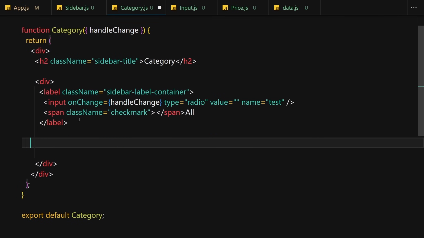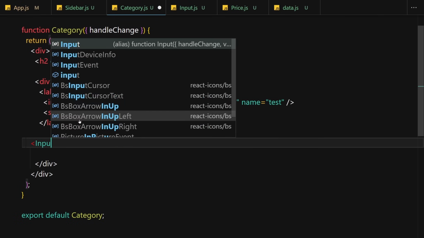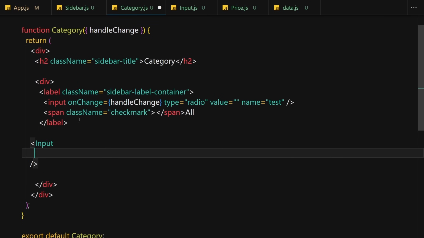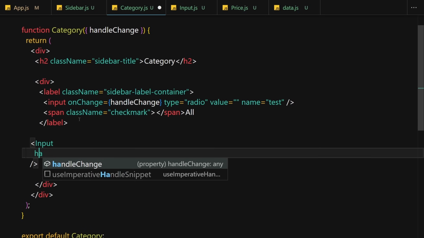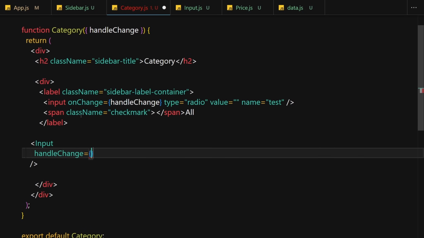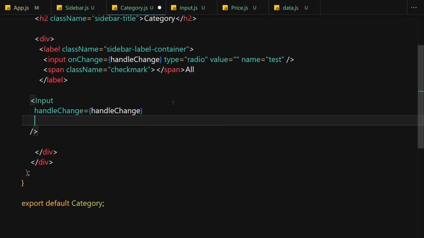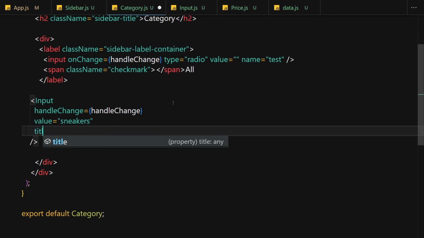So now the next thing which you have to do is that we are going to be reusing our basic input. So I'll just write input right here, and now let me just close that, and here we have to specify all of our props. So I'm going to just provide handle change, and I'm going to copy this handle change from here, and I'm going to just place it right here. Okay, so now the next thing which you have to do is that we have to provide a value for this input field. So we have sneakers right here, and I'm going to also provide a title of sneakers as well.